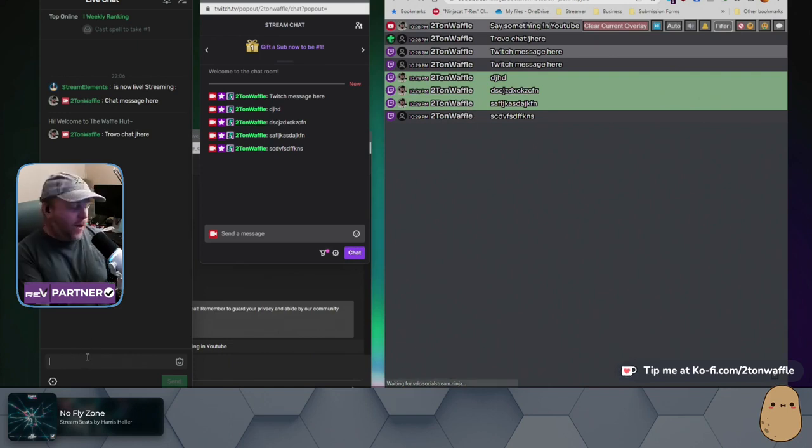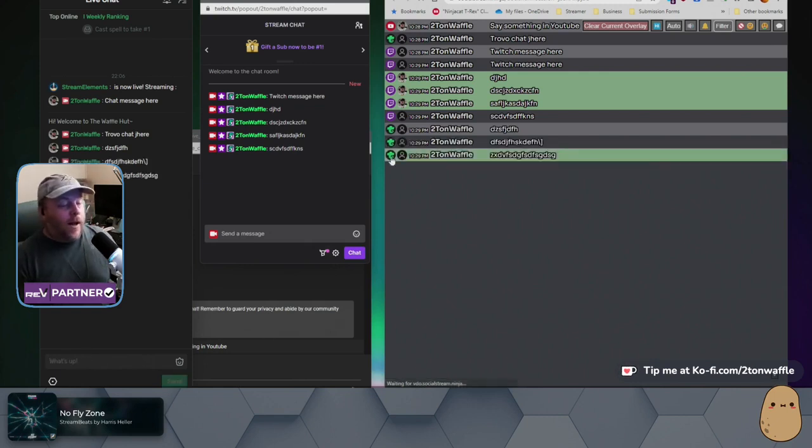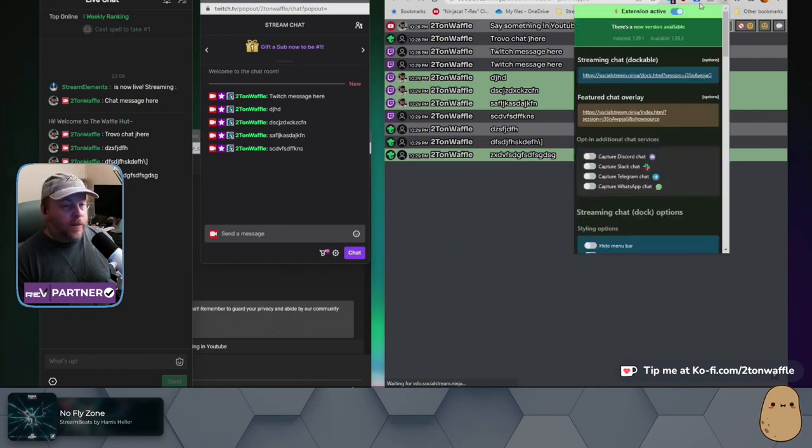You can also do the same thing if you have an active chat over on Trovo. Same thing. You got the icon from which service the chat message is coming from, so you can keep an eye on things. And the cool thing is if you go back into the extension, you can take this featured chat overlay and have it like an on-screen chat that would be showing up in your stream. So if you wanted to have all the chat messages within your stream itself.